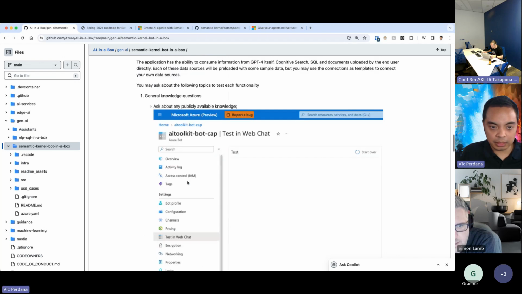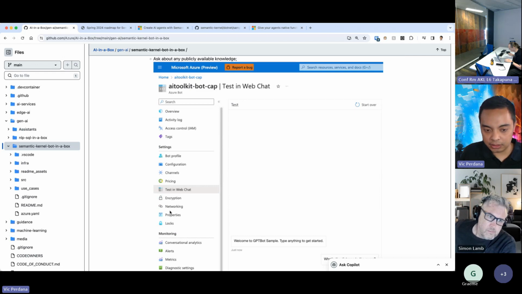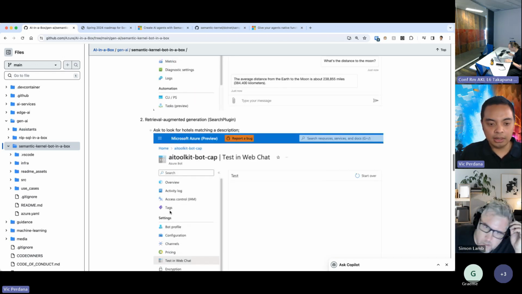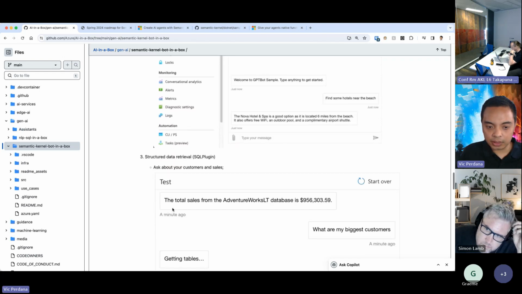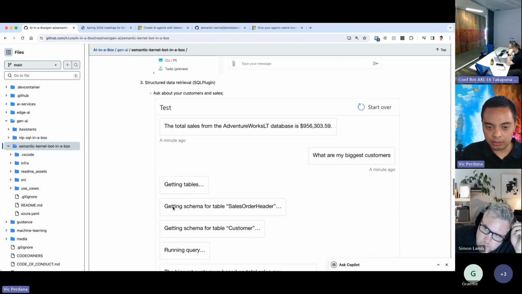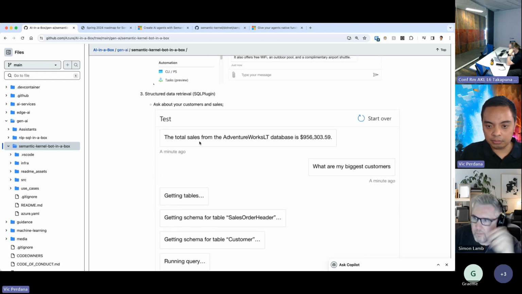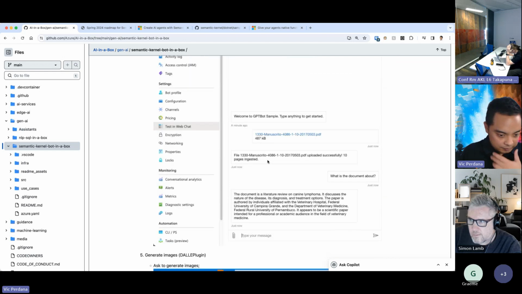There's a bunch of built-in plugins in there: connecting to the internet using Bing, the RAG pattern using AI Search, the SQL plugin, which is a plugin created here that interacts with your database, and also an upload plugin.